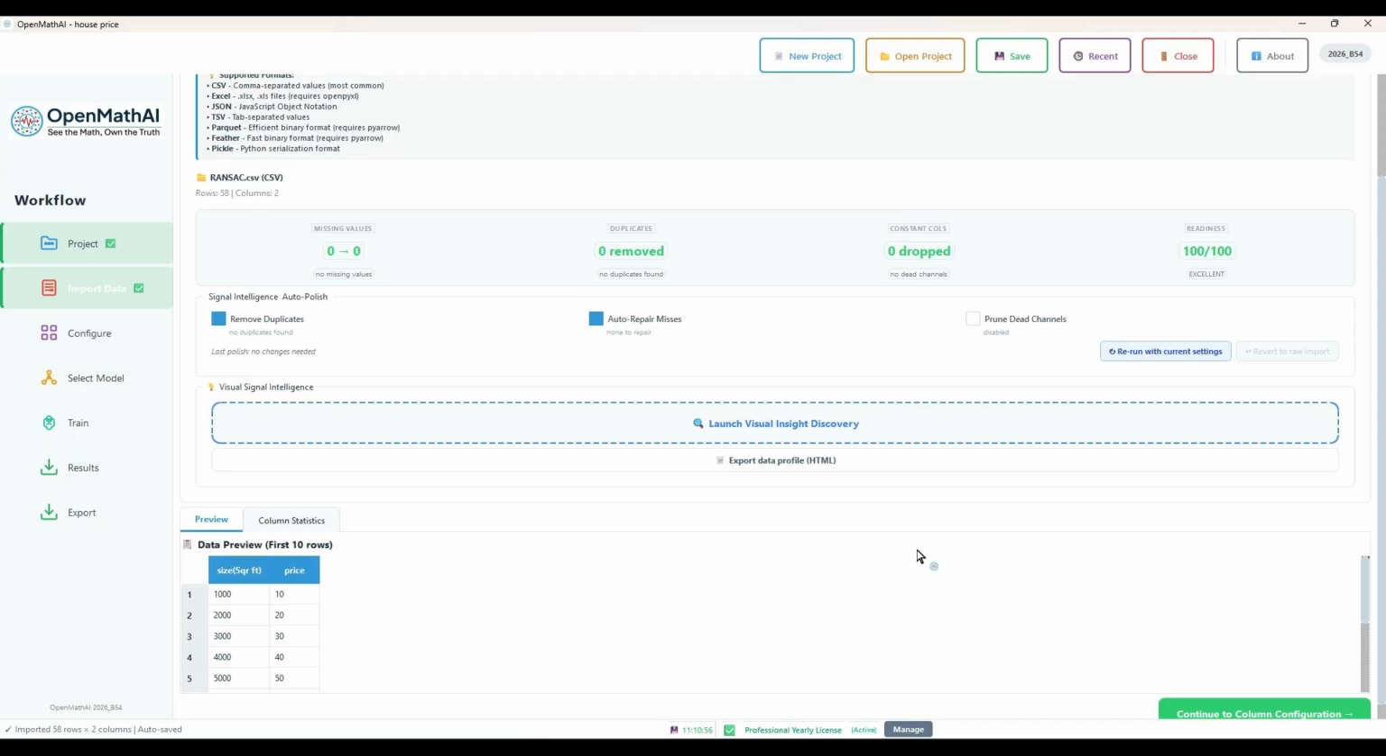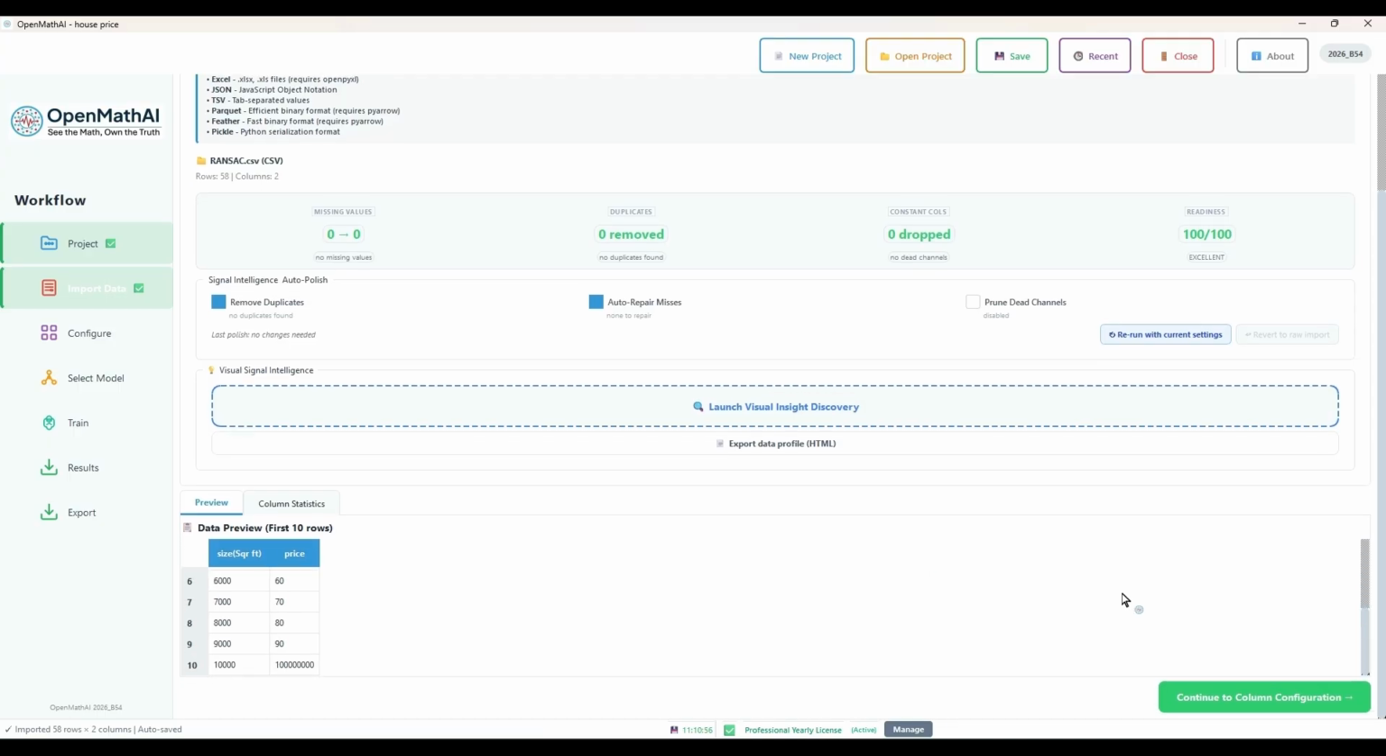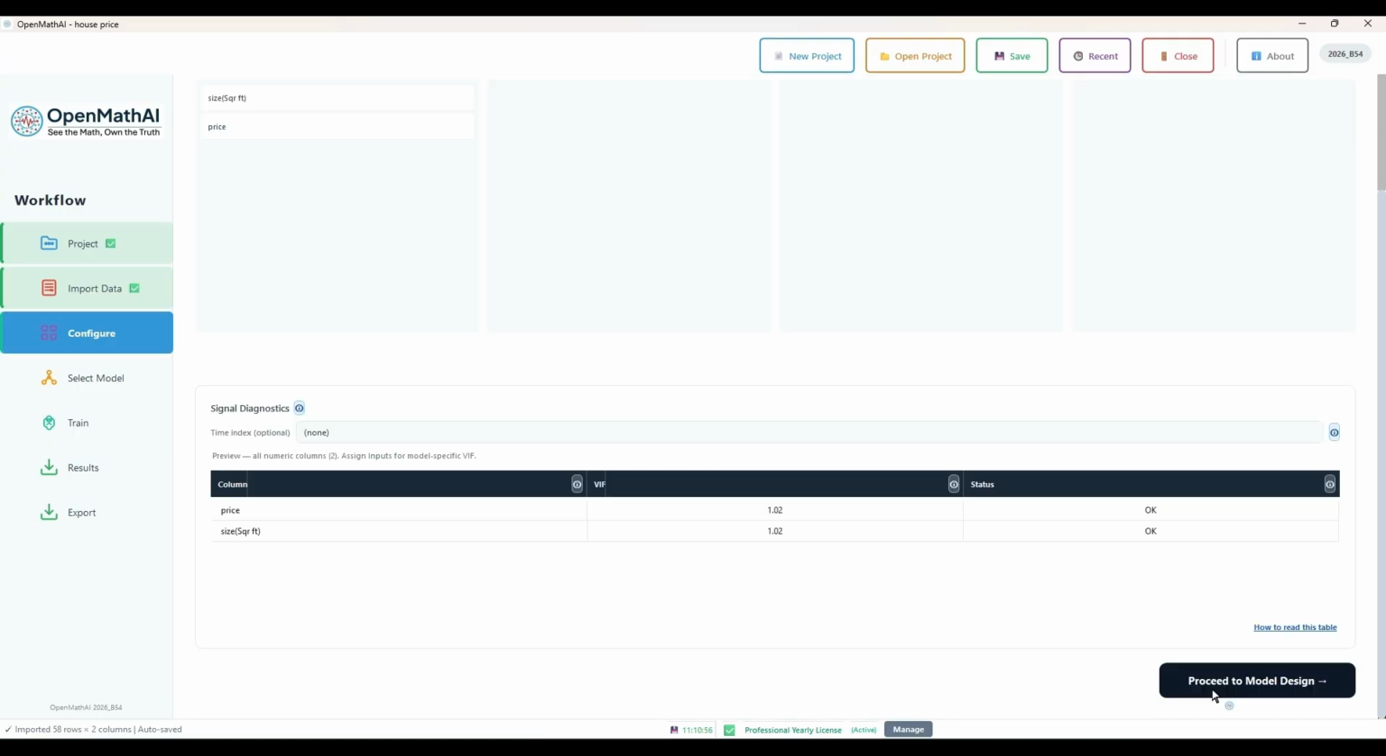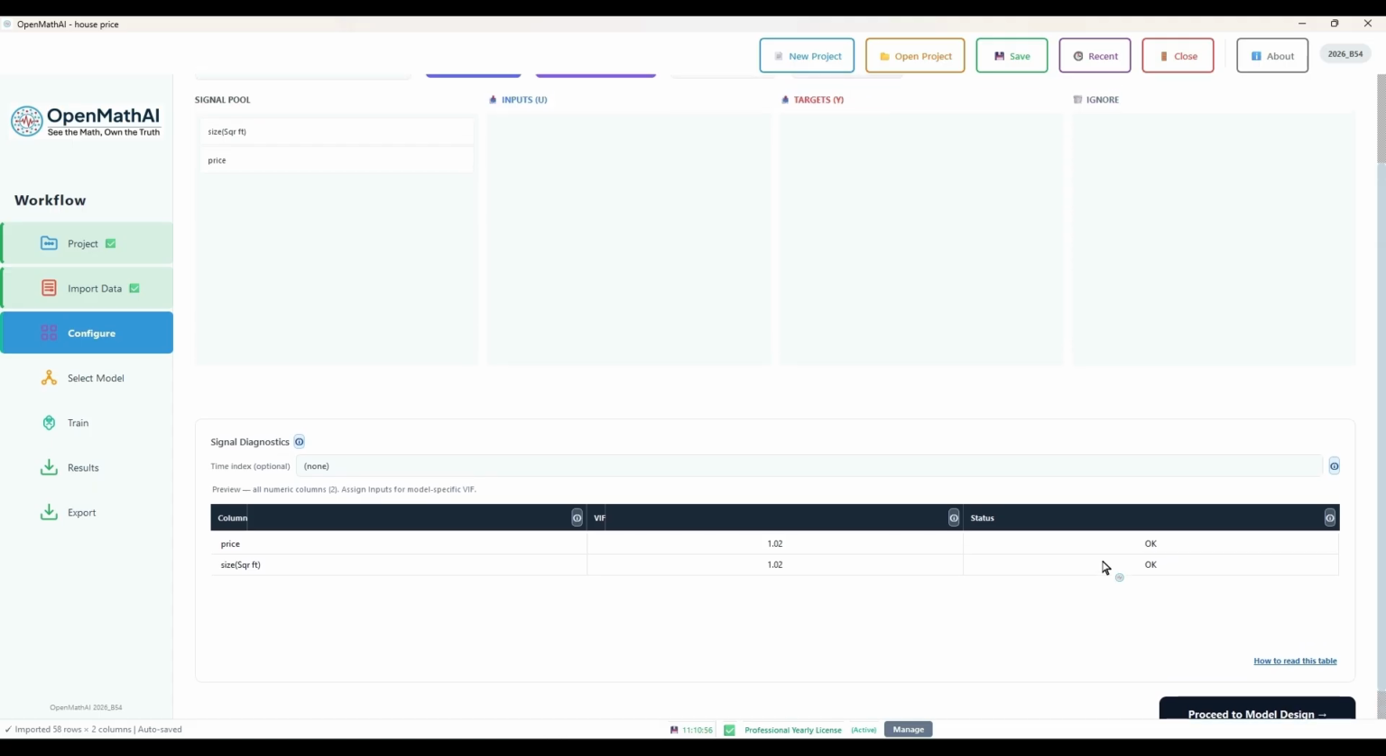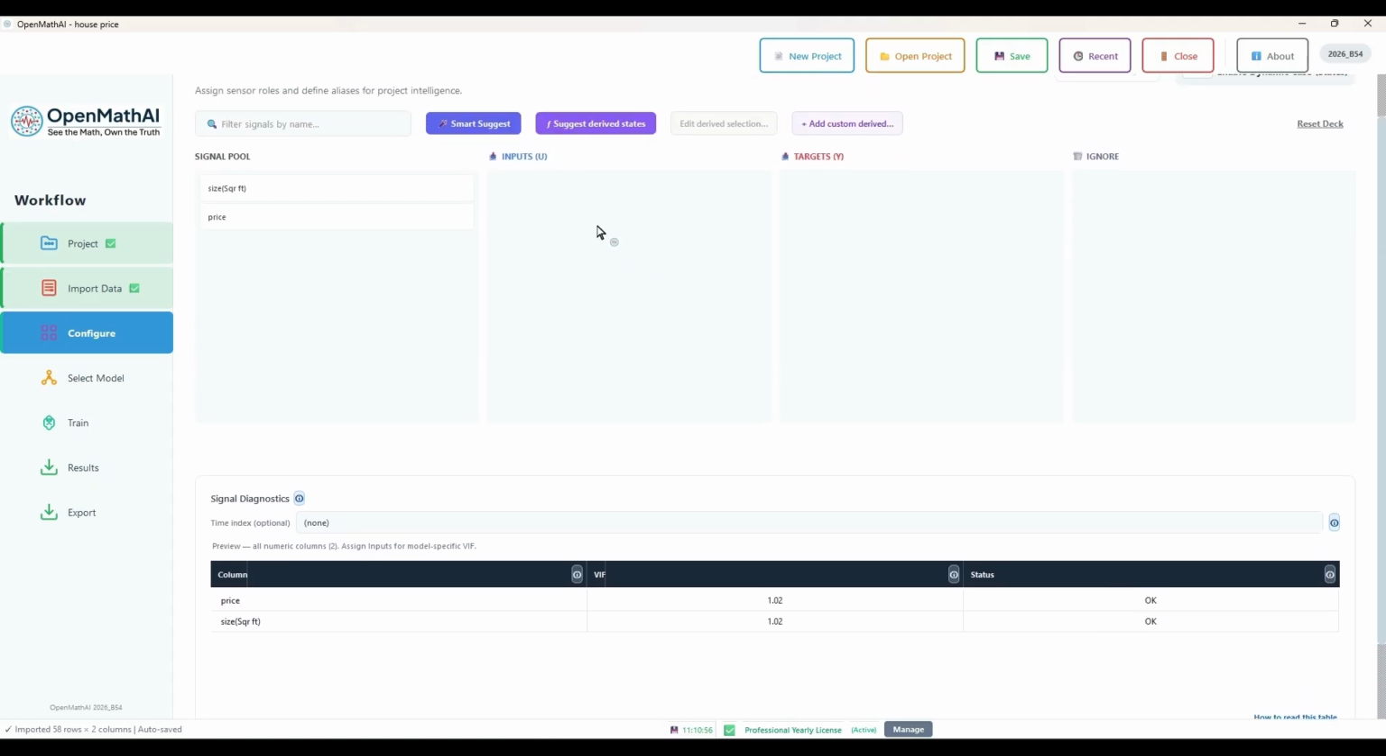Scroll down to view the first 10 rows of sample data. Click Continue to Configuration to proceed. Configure the dataset by specifying the input features and output target. There is also a feature called Ignore, which can be used for columns that should not participate in model training. Select the input and output columns manually, or use Smart Suggest for automatic recommendations.